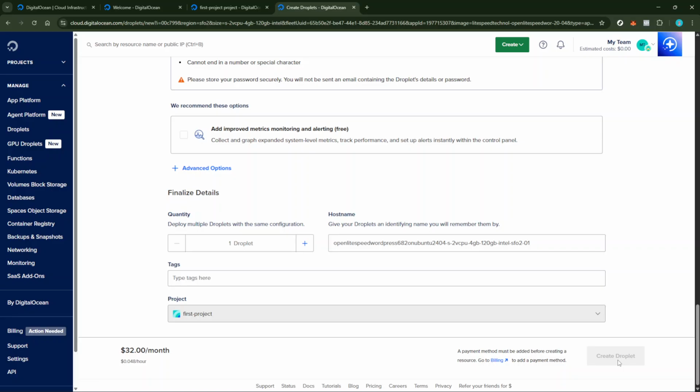Finally, complete the WordPress installation by filling in the required details. You'll need to enter a site title, create an admin username, set a password, and provide an email address. Ensure your information is accurate and the password is strong to keep your site secure.